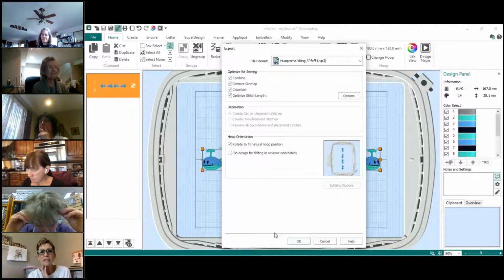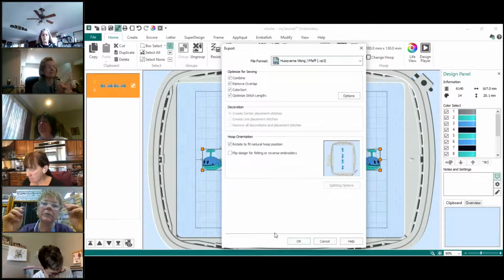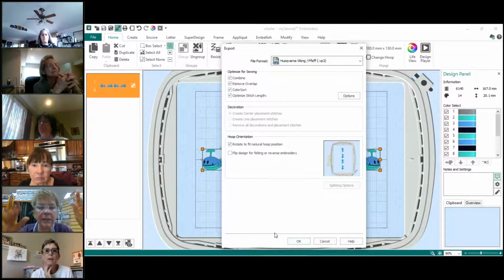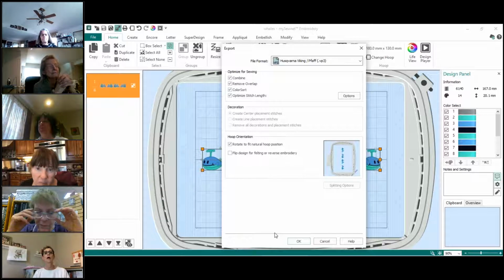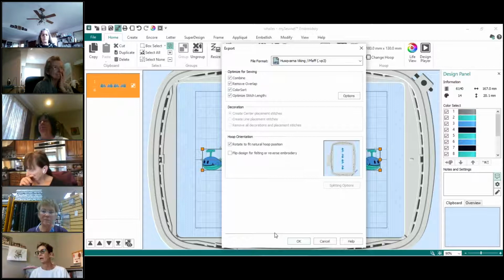So could you just send it straight to your machine though? Because I usually just send it straight. When you send it, it's going to run the export. Oh, okay. So it's going to do it for you magically. Because it knows it's gone to the machine, and it'll do the things we need it to do.